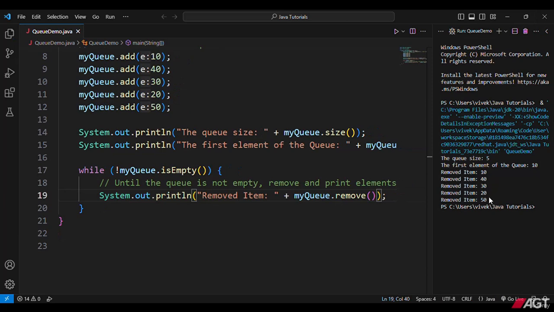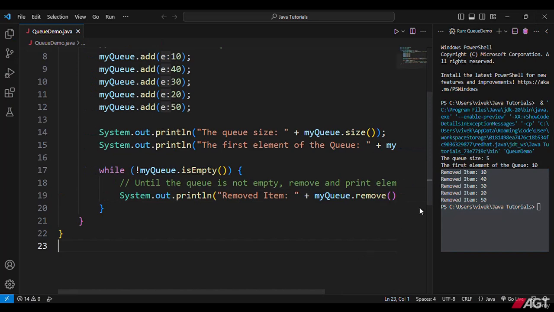You can find that the removed items will be 10, then 40, then 30, then 20, then the rearmost object, that is 50, is getting printed here. In this particular demonstration, we have discussed how to define and deal with queue objects.